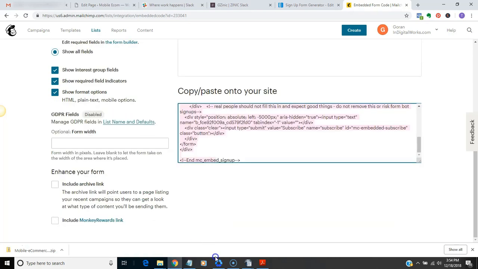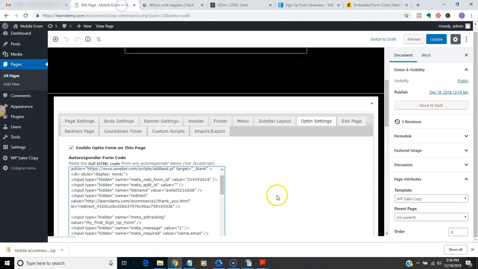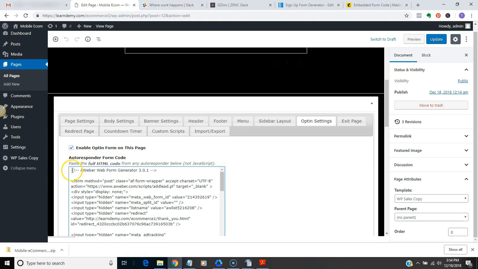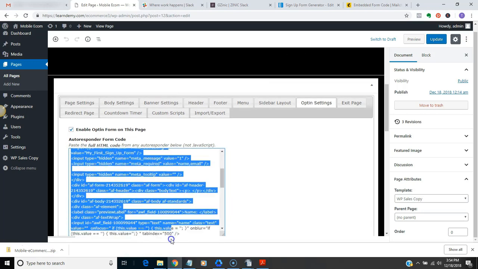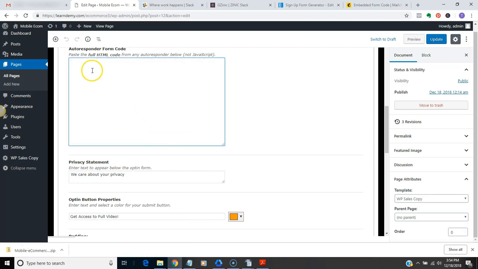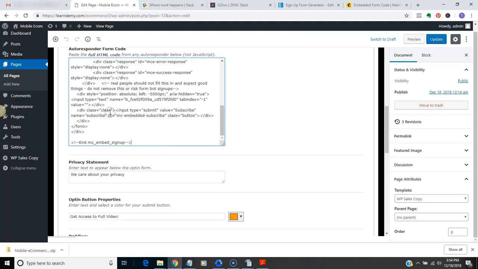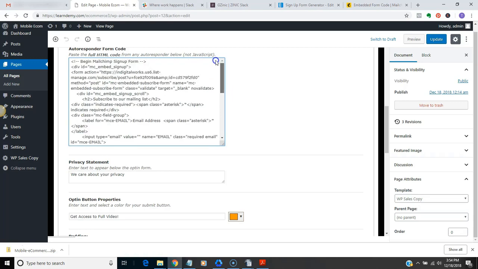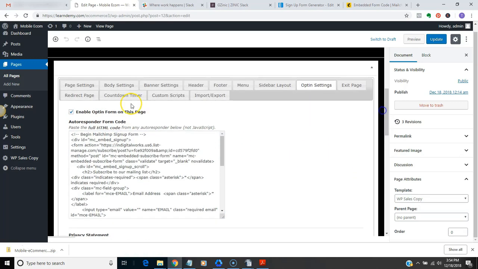I'm going to highlight all this code here. Right click, copy, go back to the WordPress page, come down here. I'm going to highlight all this code. This Aweber code was in here from before. Just going to get rid of that. And now I'm going to paste the MailChimp code in here right there. And if you go up, make sure that this is checked here, enable opt-in form on this page, and then we're going to update.